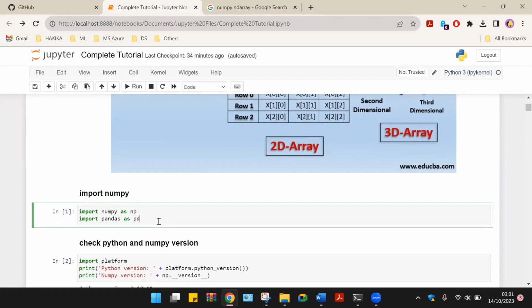Importation of Numpy is as simple as any other library or package in Python. We have import numpy as np, and it's always a good practice to use Numpy together with pandas because they are somehow related, and most of the functions we apply in Numpy are also applicable in pandas, or they interact in one way or the other.